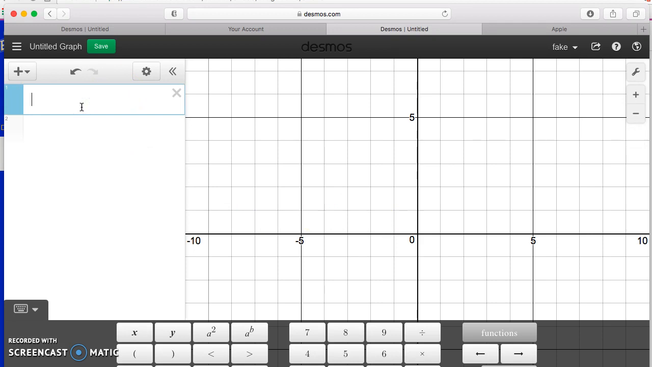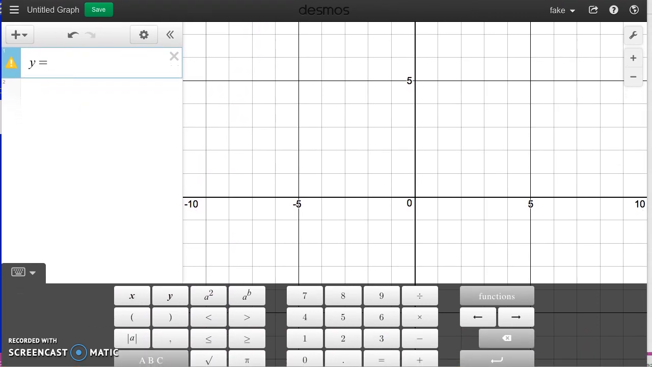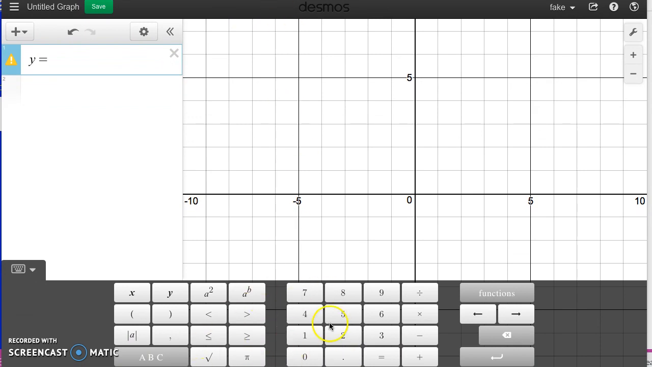The function that I'm going to choose is y equals, so we're going to type y equals. Now, if you look at the bottom of your screen, and I'm going to pull this down a little bit, you can see that there's like a little keyboard down here. I'm going to type in x cubed. I'm going to type the x, but then you can see how this is x squared and this is a squared, and this is a to the b. I'm going to push a to the b, and that's going to give me that exponent. So I'm going to give it exponent 3.